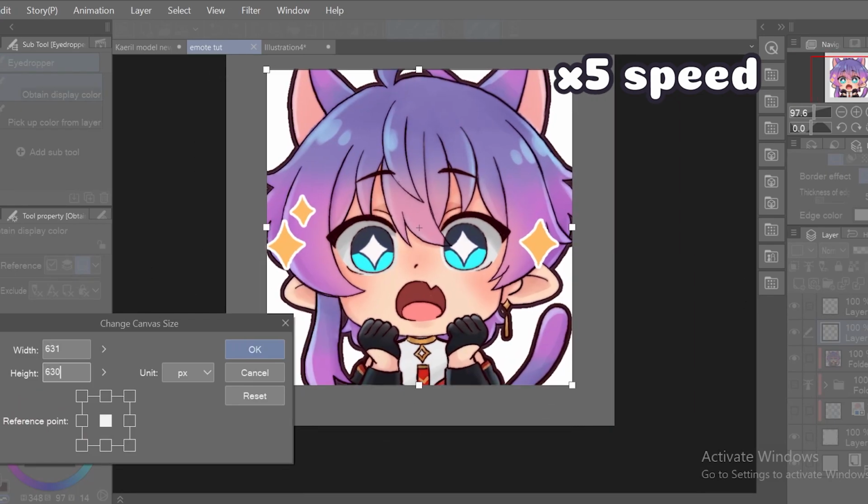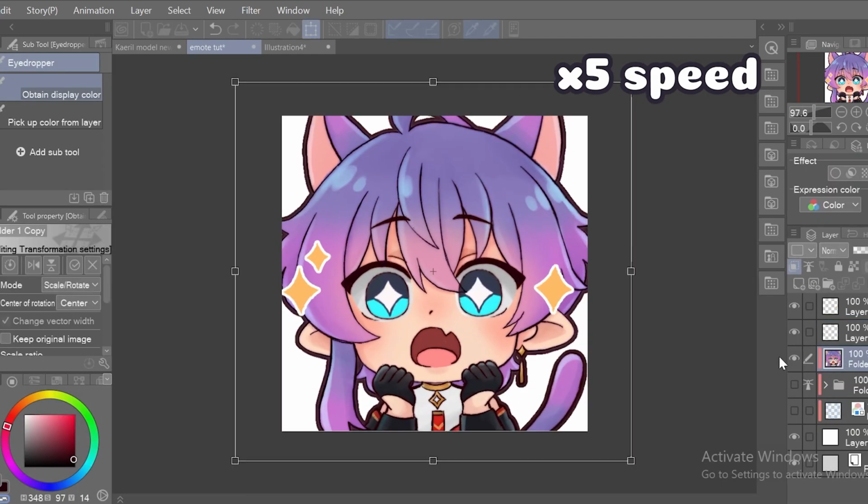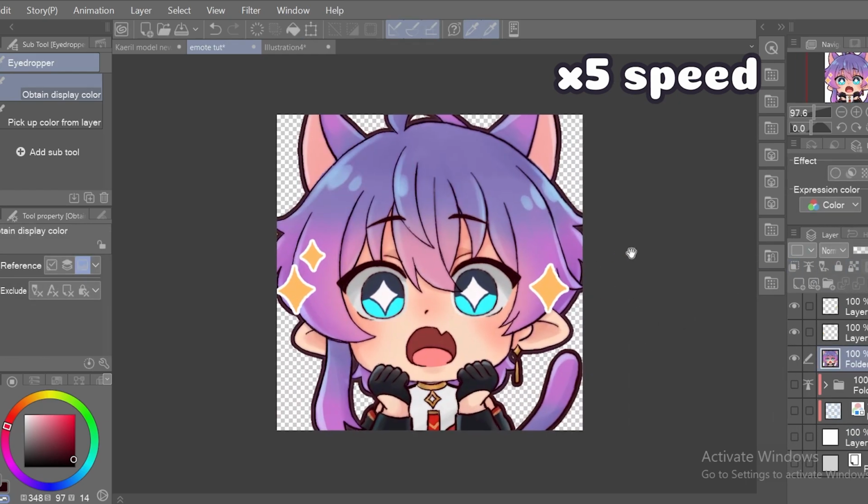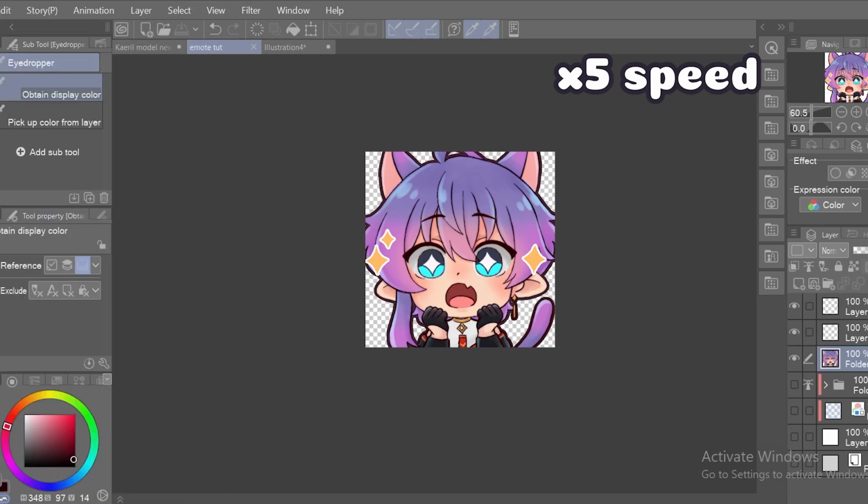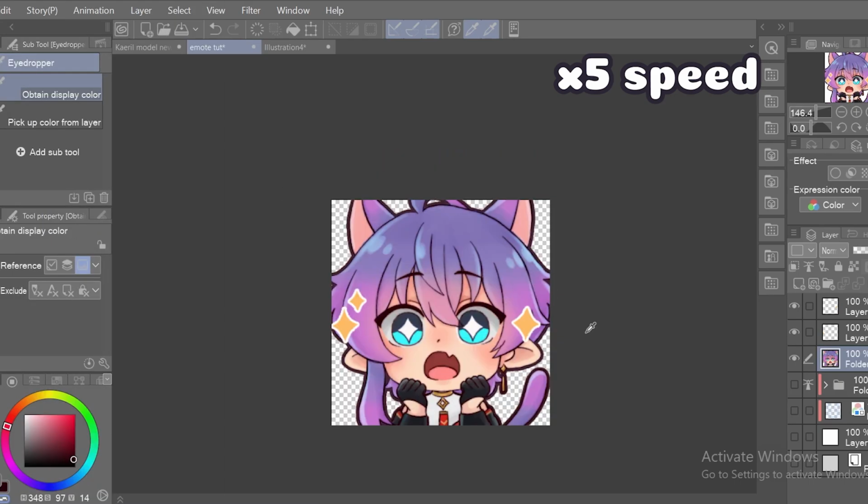At the very end, I just crop my canvas to fit the emote, and then I save it in this size. Don't forget to remove your background. It needs to be transparent, unless you don't want that, because I guess some emotes do not have a transparent background, but usually they do. Just keep it transparent and save it as a PNG.